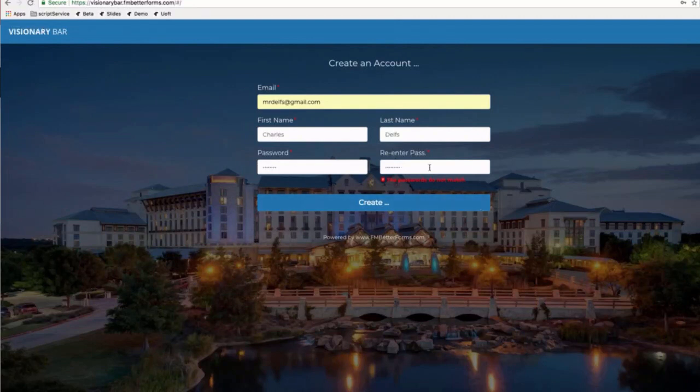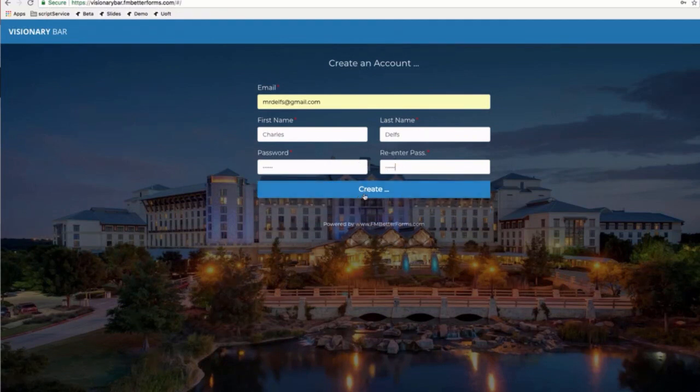Okay, and looks like I can't match my own passwords. Try this again. There we go. Passwords match, so the validation automatically gets rid of that. And I hit create, and there's a blocking modal.